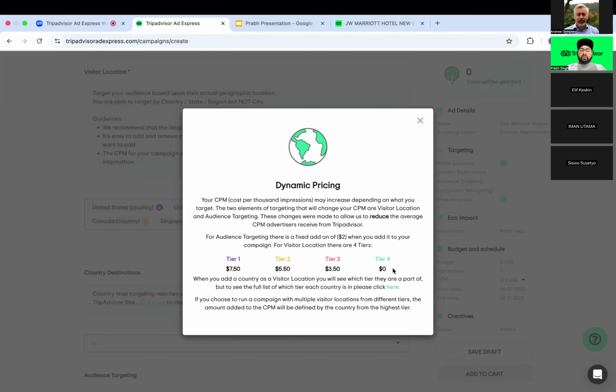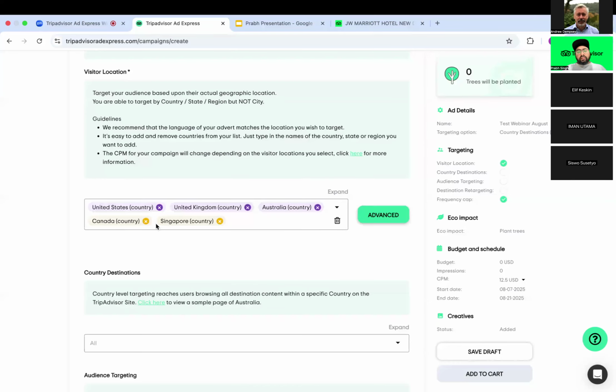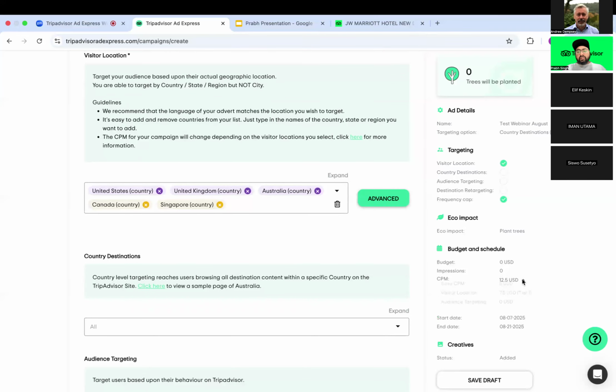So if you wish to include any tier 1 country into your targeting, the additional CPM that you will have to pay is $7.50. And you can then add multiple tier 1 countries to it. Your additional CPM still remains at $7.50. So this is the one-time cost that you'll have to bear, and you'll be able to add multiple countries into your targeting. Since we have selected US, UK, which are tier 1 countries, the additional CPM being added is $7.50. While we have also added tier 2 countries, the additional CPM still remains the same at $7.50.